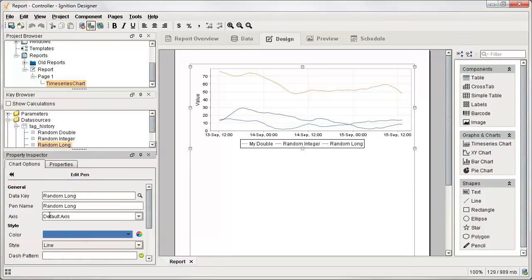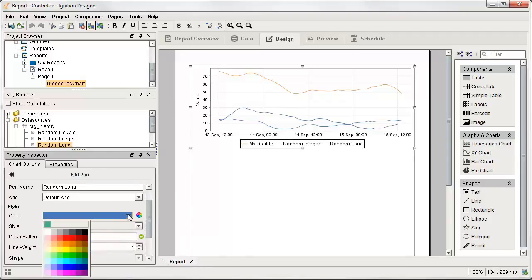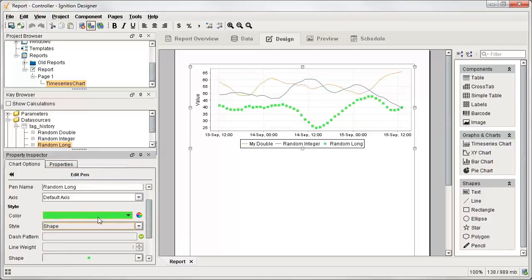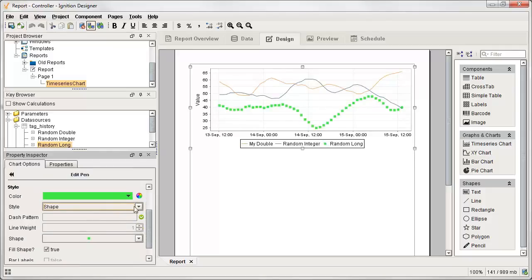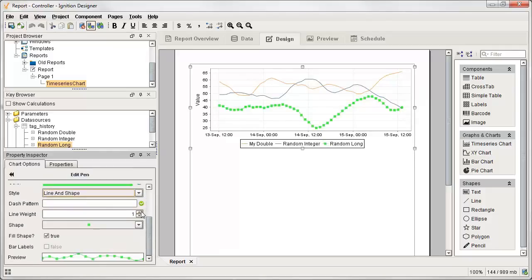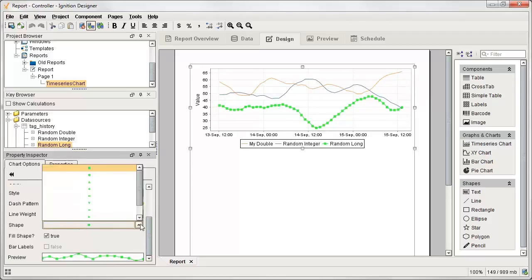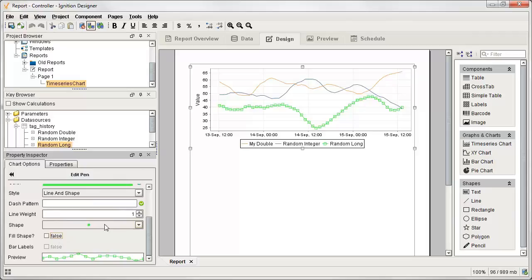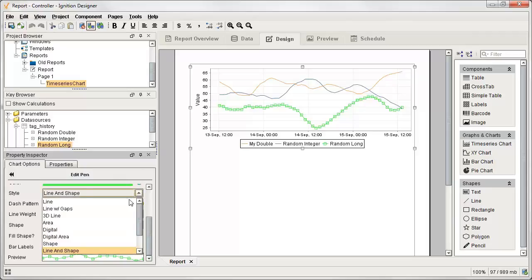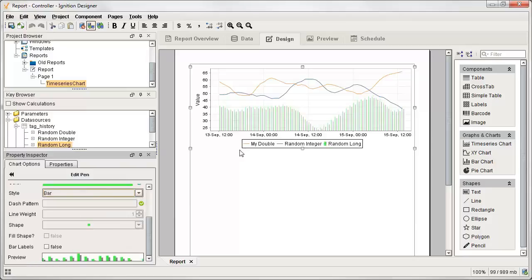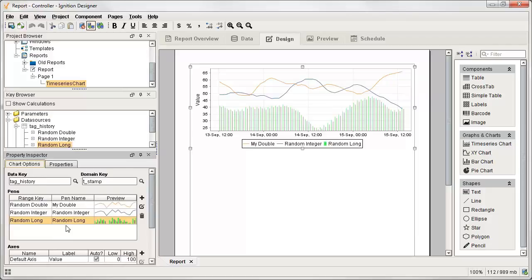We can change the data key, the pen name, the axis. Now this is referring to the range axis, not the domain axis. You can change the color, do a green color. You can change the style, so we can do a shape, we can do an area. Let's do line and shape. You can specify the width of the line, the dash pattern. You can use a different shape if you want to fill the shape or not. And then you can also set a bar style if you'd like as well, and then place the labels over the bars just to show what the values are. Leave that off for right now though. And once you're done here, we can click on the back arrow.